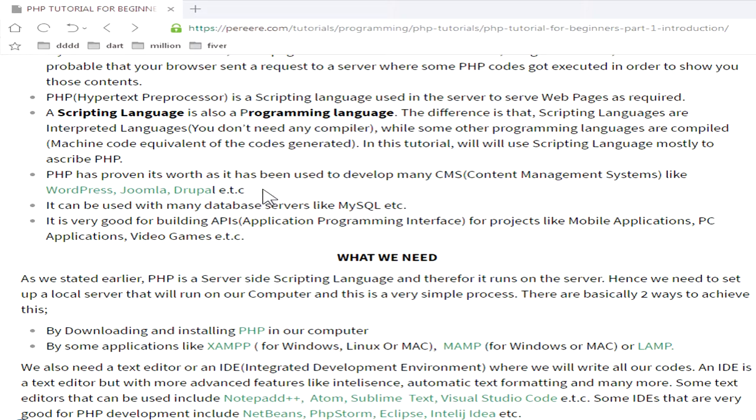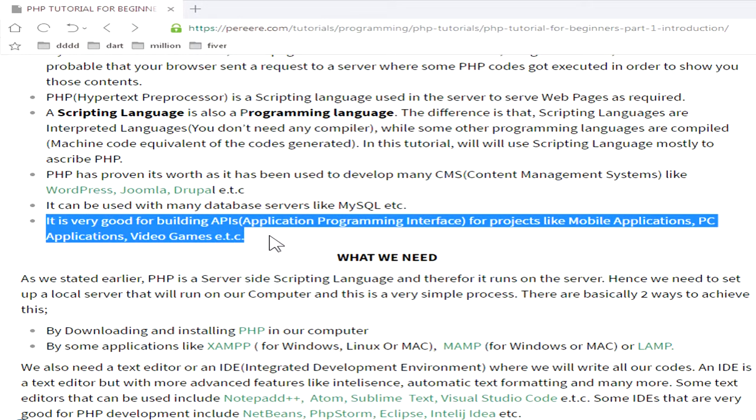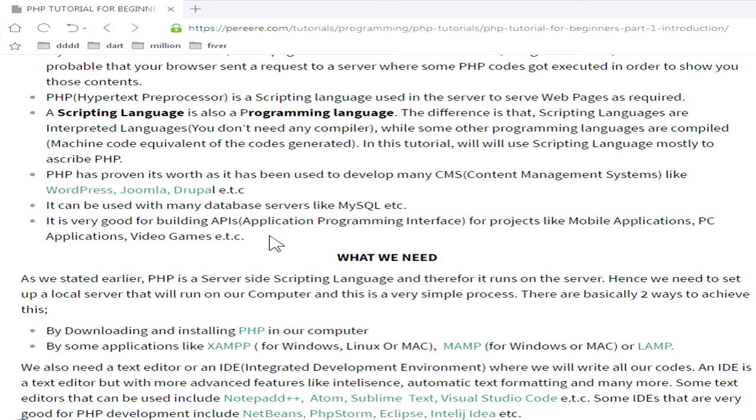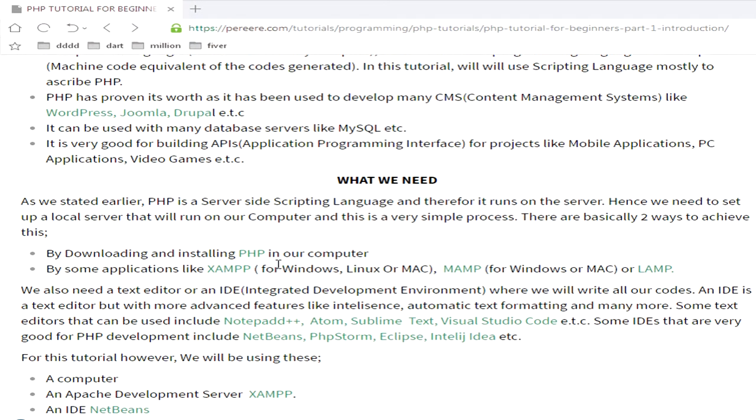Like I said before, many content management systems like WordPress, Joomla, and others use the PHP programming language. You can also use PHP to process databases like the MySQL database. We're still going to cover this in this tutorial. PHP is also very popular for building APIs, application programming interfaces, for other platforms like mobile applications or desktop applications.